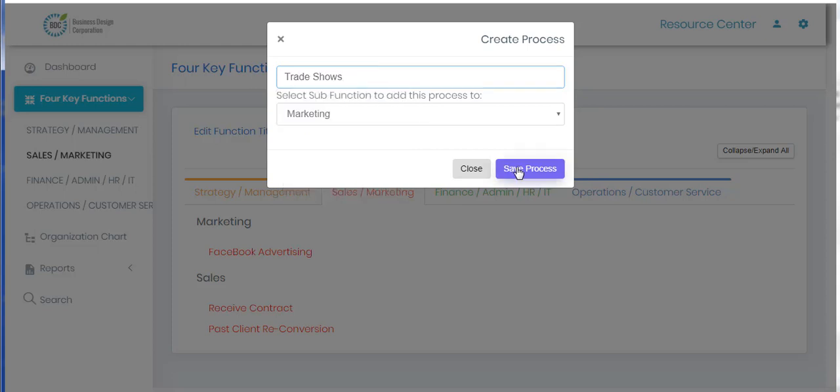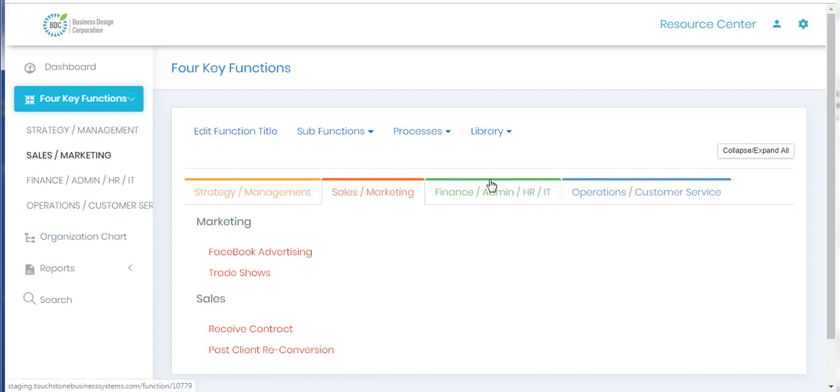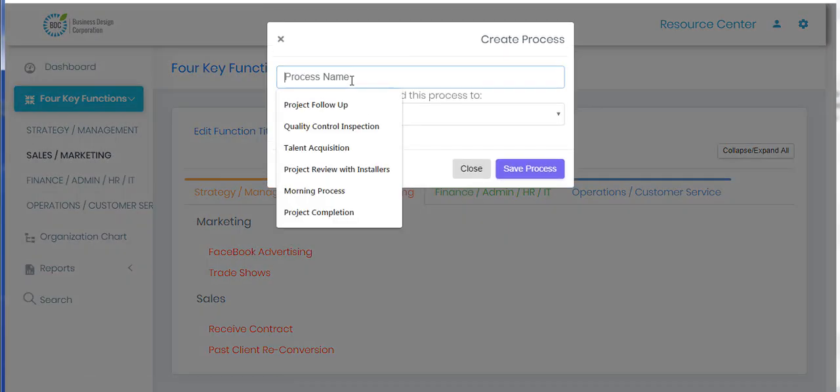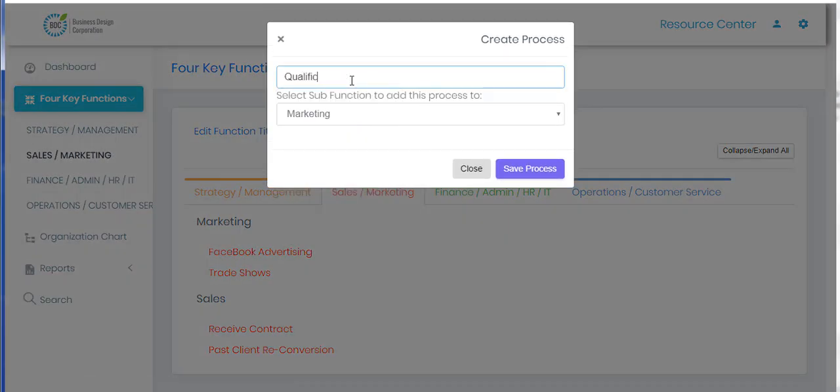And she started naming off a whole list of other sets of processes. And then I said, well, when someone responds to a Facebook ad or comes up to you at a trade show, basically you get a lead. What do you do after that? And she said, oh, well, we do a qualification call. Great. So we typed in here, qualification call.